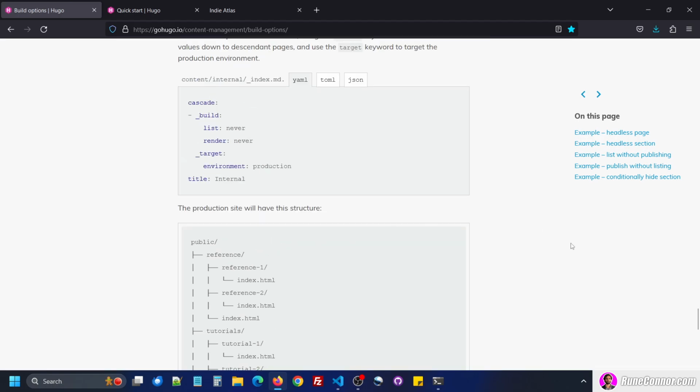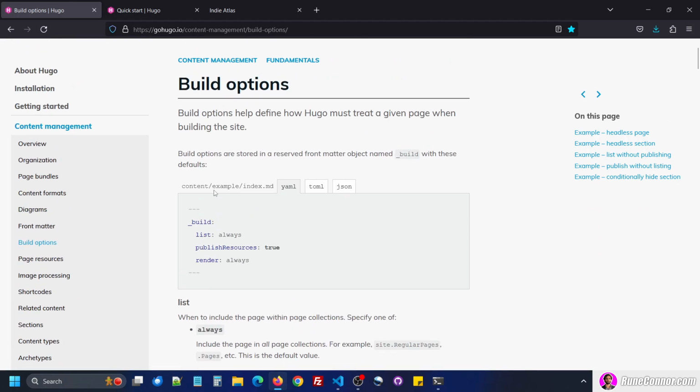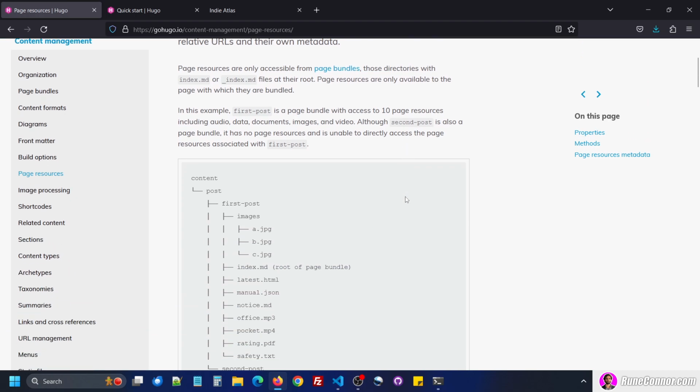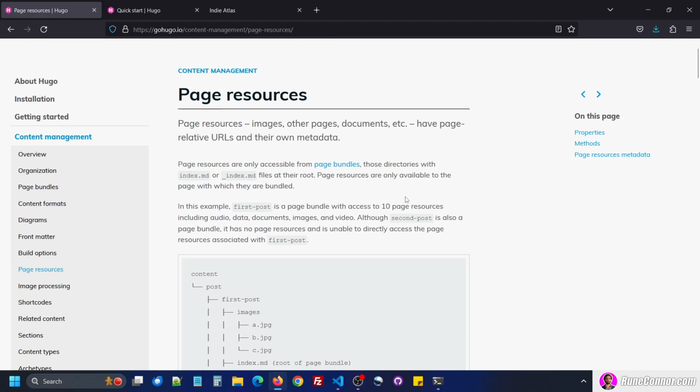Okay, I have no idea what the heck these are. Moving on. Page resources. Images, other pages, documents have page relative URLs and their own metadata. Only accessible from page bundles, those directories with index.md files at their root. Page resources are only available to the page with which they are bundled.